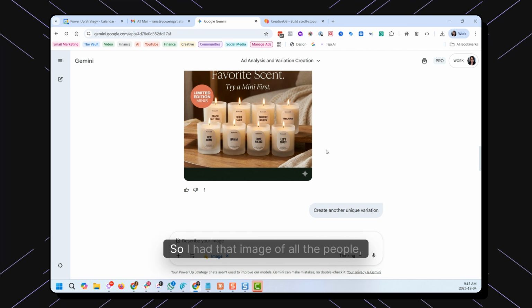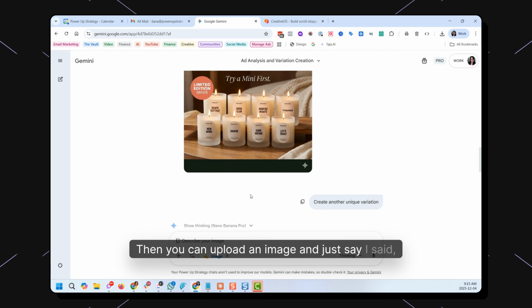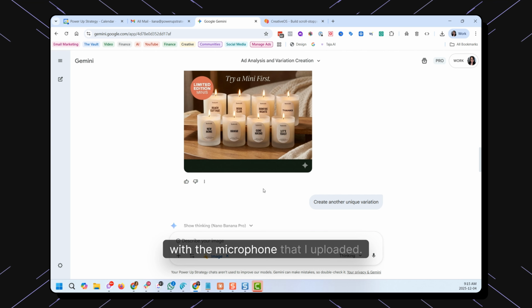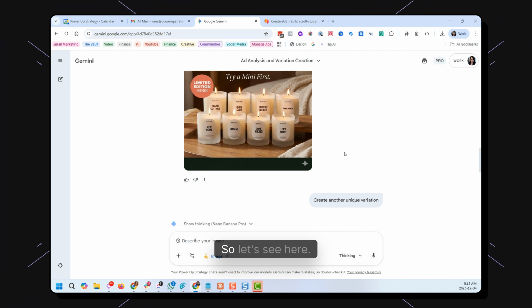One other thing you can do, I'll give you one little tip here, is if you want to replace something. So I had that image of all the people, right? You can upload an image and say, replace the guy with the tablet with the woman with the microphone that I uploaded. And it did swap people out.